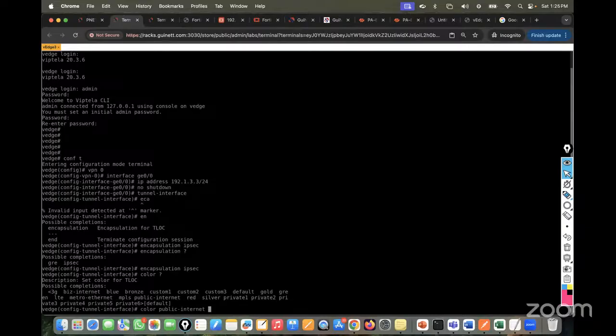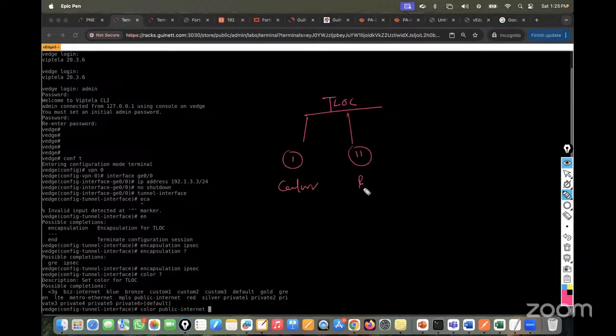TLOC is a combination of three tuples, known as the transport locator. I'll discuss it again. First is going to be color. Second is going to be encapsulation. And third is going to be your system IP. So these three tuples are going to make a TLOC. So the color is a very important attribute.